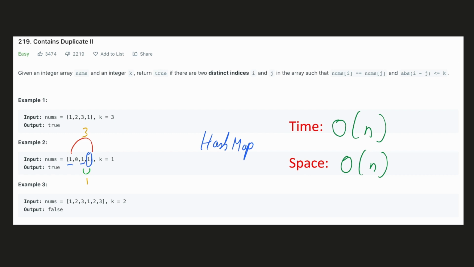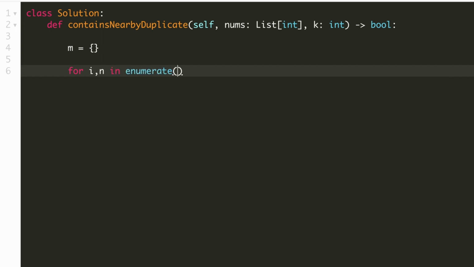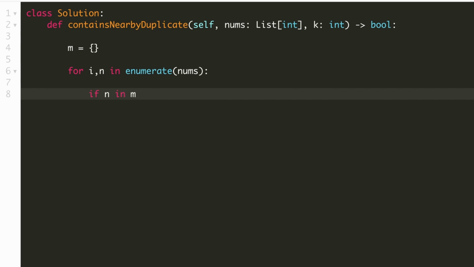Let's implement our solution. Let's create a hash map to store the numbers and their last occurred index. We have to iterate over the given array. We have to check if the current number exists in our hash map and its distance from the current index is less than or equal to k. We can return true in that case.